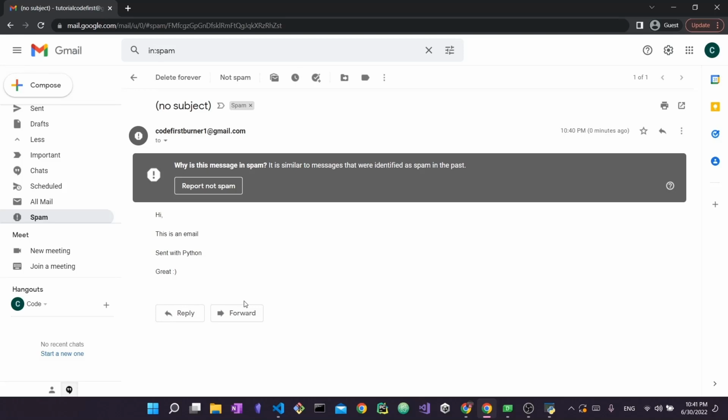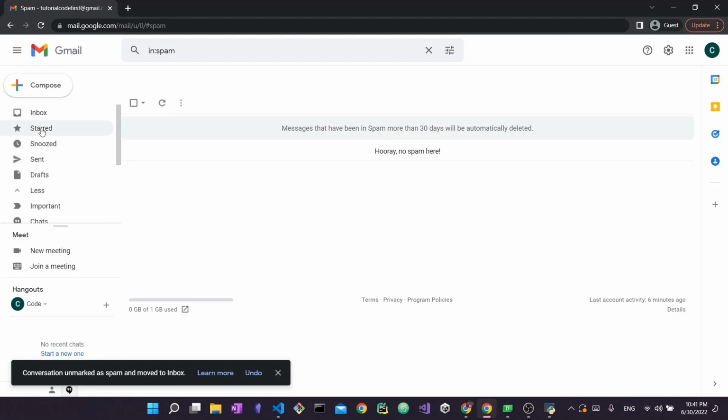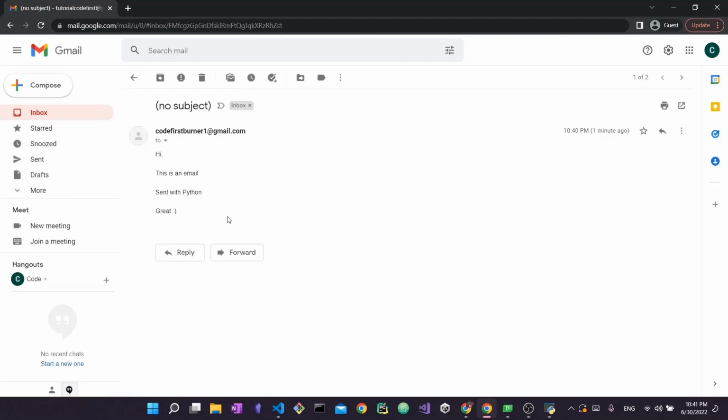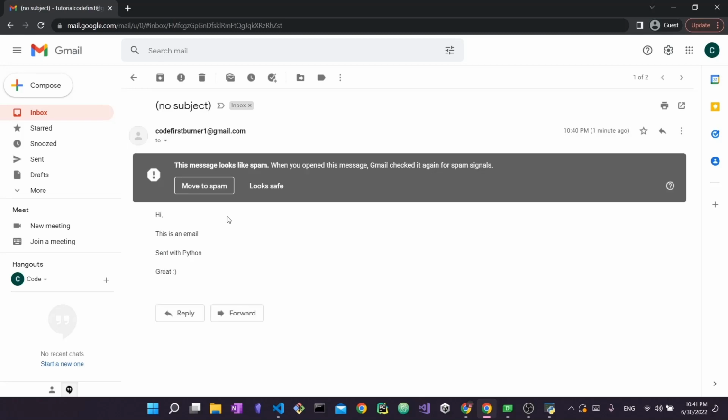Now we're just doing this for project purposes, so it's fine if it's spam. We just have to say it's not spam and tell Gmail that it isn't spam. So let's just go back to our inbox, find it here. But yeah, that's really cool. We were able to send an email from one Gmail account to another using Python. I mean, it keeps flagging it as spam, but that's really not the point of this tutorial.